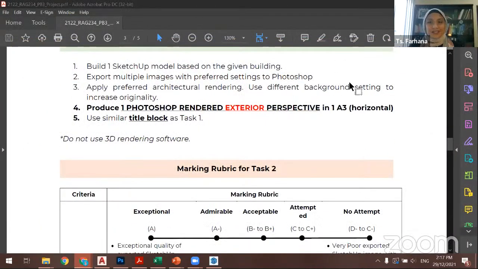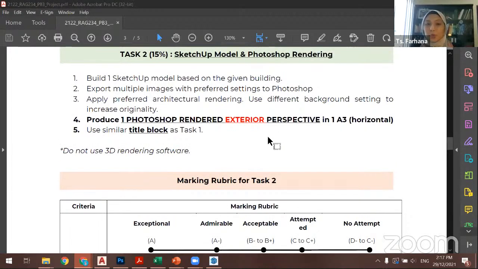So don't open yet. Okay, don't worry about that yet. Focus here first. So produce one Photoshop branded exterior perspective in A3. Make it full size, huh? We can leave some empty space at the corner, of course, but if the A3 is this big, don't use only 1/3 of the A3 size. Okay, make sure it's nicely filled in the A3.